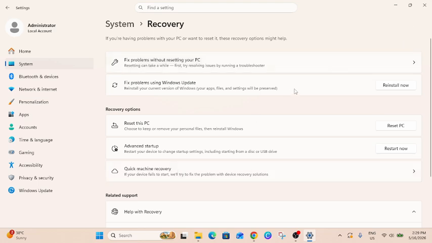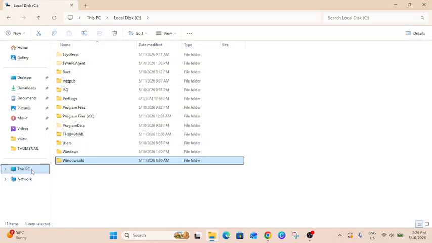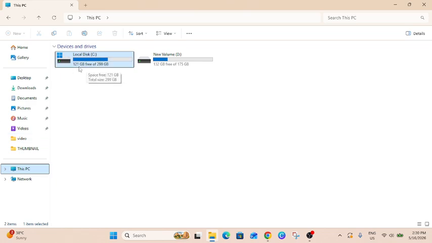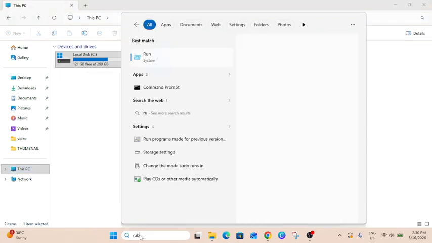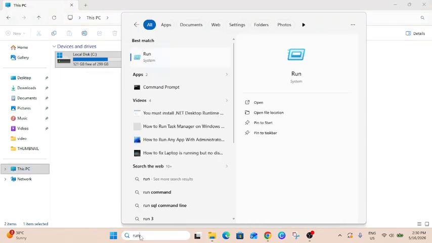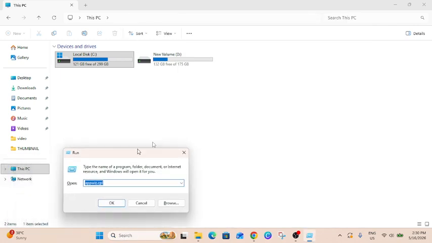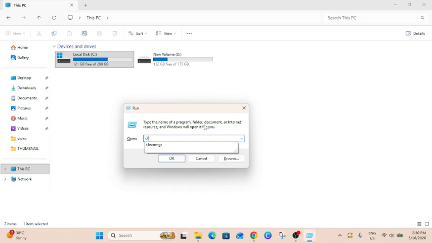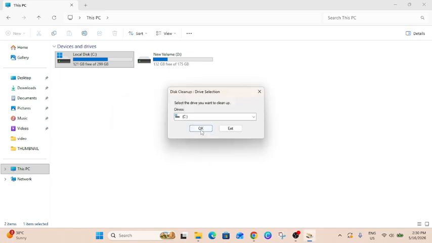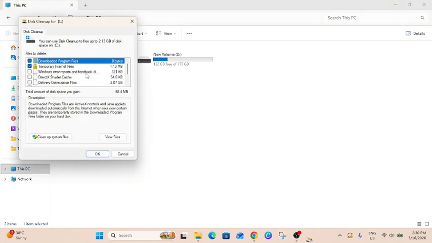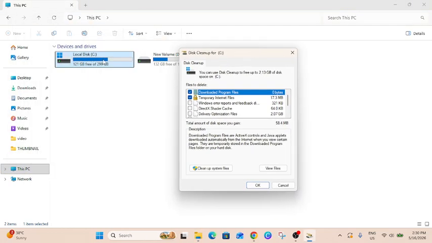But if you are good to go with that deletion and want to free up some space on your C drive, let's say I have 121 GB now, let's press Windows and R. You can type the Run command and type here cleanmgr and press OK. Then click on OK. Select the C drive, since Windows is in the C drive. If your Windows is in a different drive, you can choose another drive.